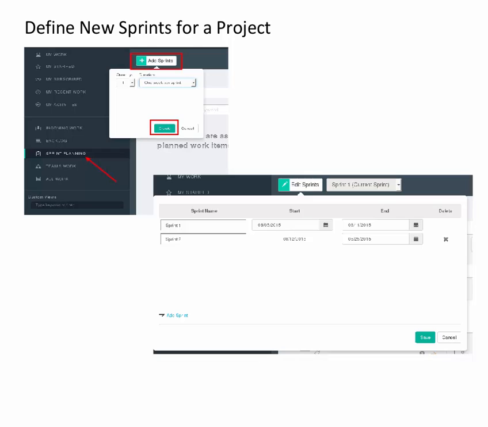Create new sprints by clicking on the Sprint Planning view and then click on the Add Sprints button. It is possible to create multiple sprints at one time, and the sprint length is variable. Once sprints have been created, you can edit the start and stop dates and rename them as well.